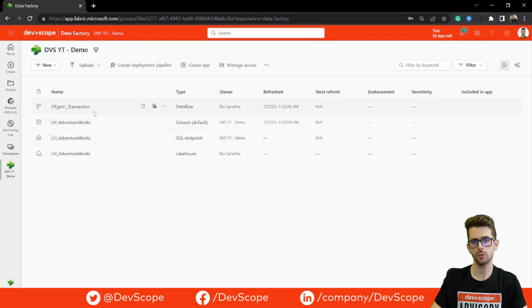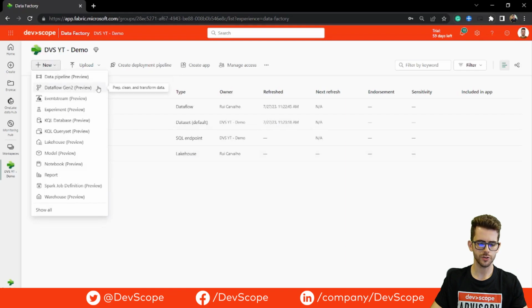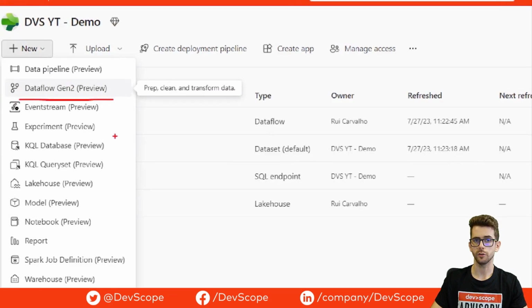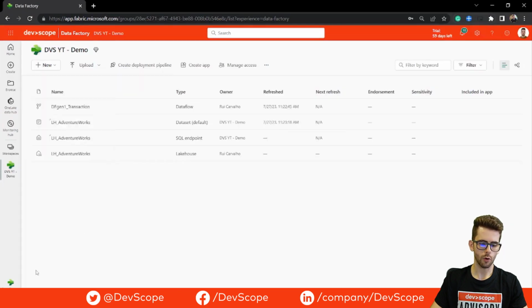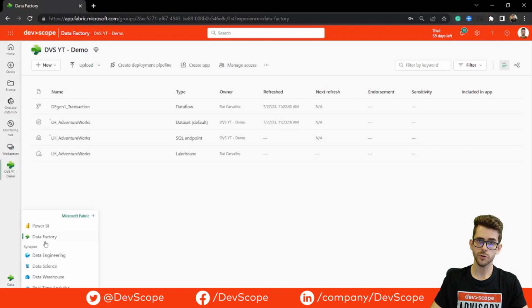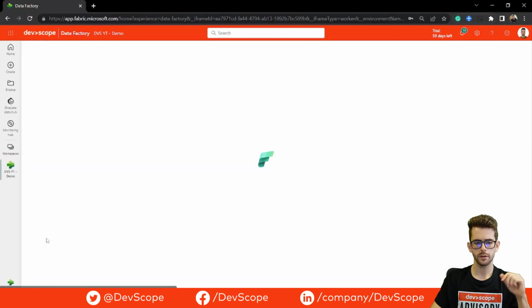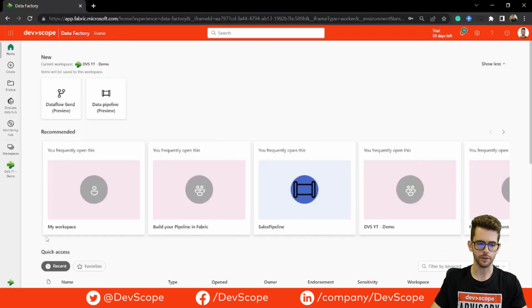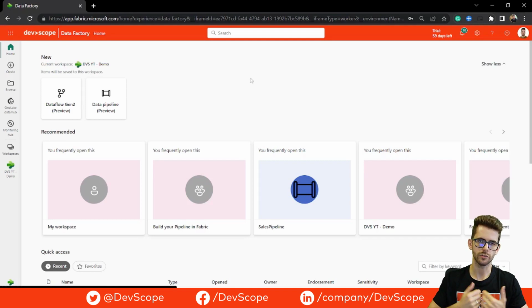So the first thing that you need to do is create a new data flow. You have two ways to do this. You can, in your workspace, click New, and you will have the option right here to create a Dataflow Gen2. Or if you come right here to this icon, if you click, you will see a lot of options on Power BI, Data Factory, and Synapse. You click Data Factory, and you will have the option to create a Dataflow Gen2. So I will click here. It will open a window where I can start to get data and transform the data.